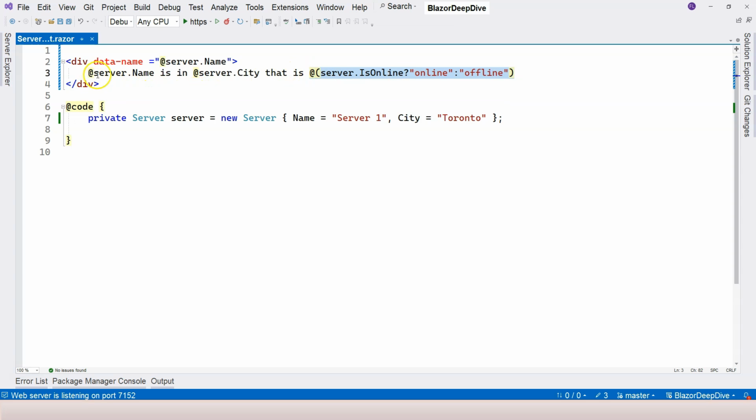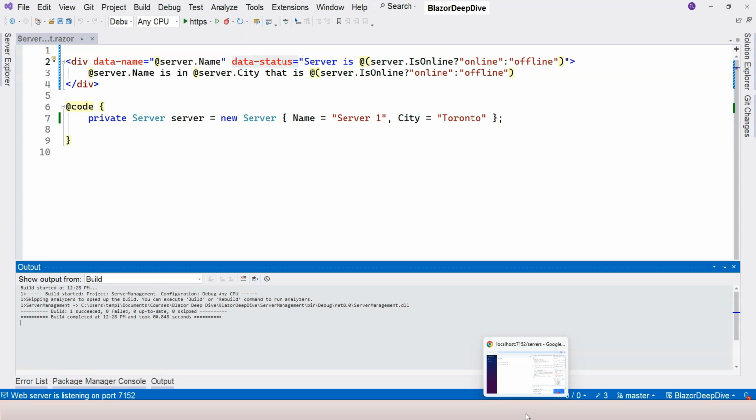For example, you can place this inside an attribute as well. So let's add another attribute. Let's say data-status equals, and we're going to say server is. We can use the expression right inside here. Let's copy this and paste it here. And then we are populating the status. Okay, let's give it a try.